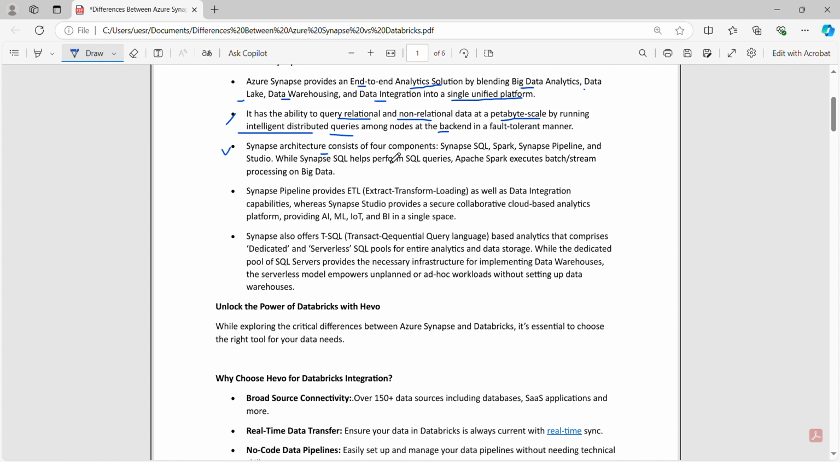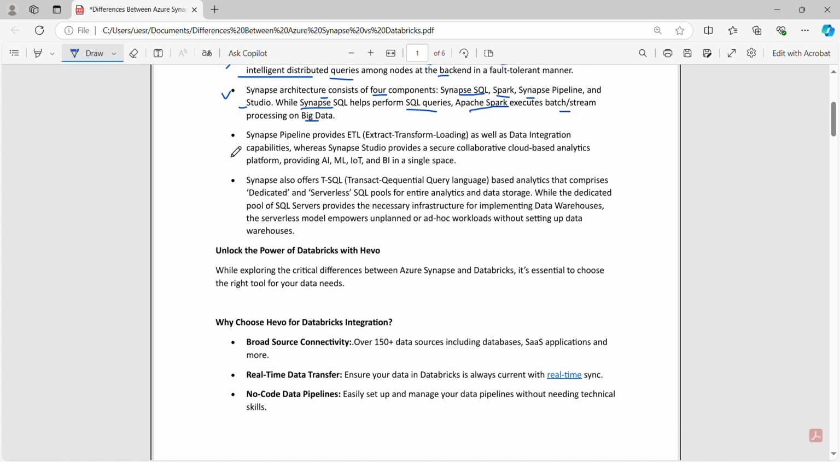Synapse architecture consists of four components: Synapse SQL, Spark, Synapse Pipeline, and Studio. While Synapse SQL helps perform SQL queries, Apache Spark executes batch and stream processing on big data. Synapse Pipeline provides ETL, extract, transform, load, as well as data integration capabilities, whereas Synapse Studio provides a secure, collaborative, cloud-based analytics platform providing AI, ML, IoT, and BI in a single space.